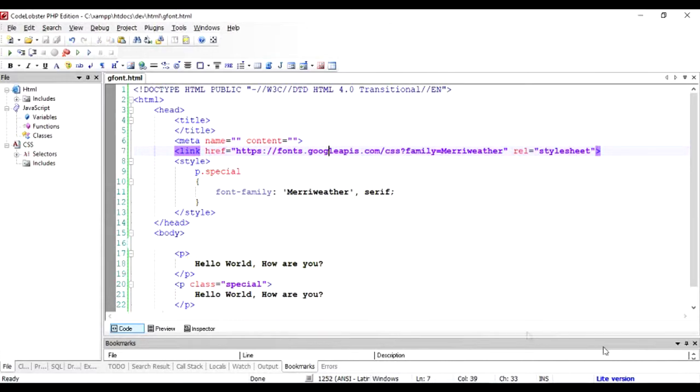So I hope you like this video, and in the second video, part 2, I will be explaining how to customize the font Merriweather to include more variety of fonts and multiple fonts, and also different styles of the single font and how to use it. Let's wait for that video.